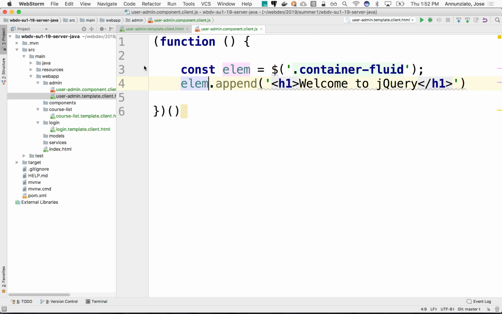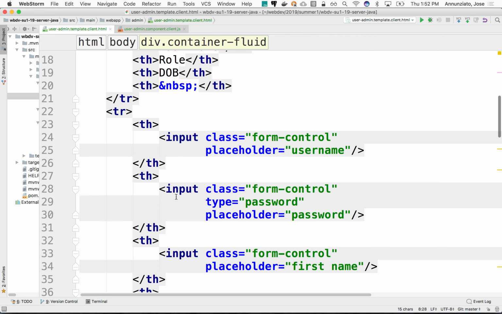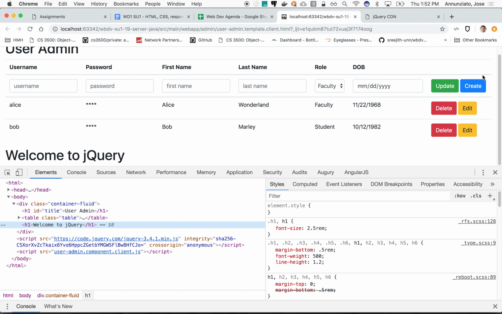Let's see, what else can we do? One of the things that we want to be able to do is to dynamically click on create, and then add elements at the bottom.